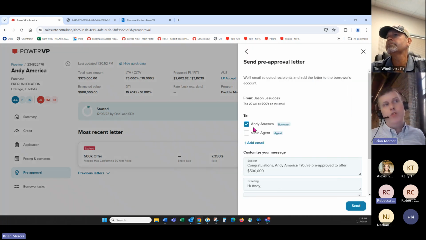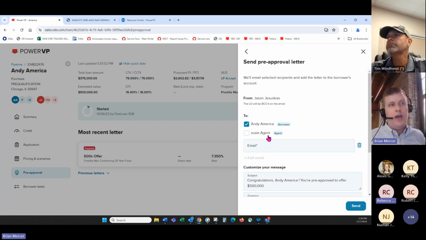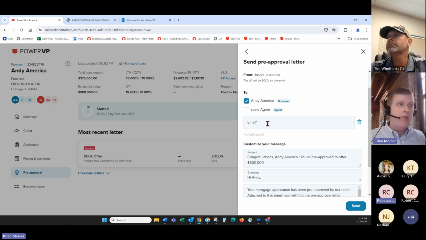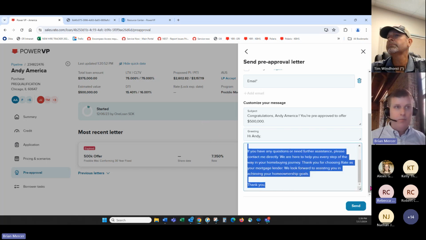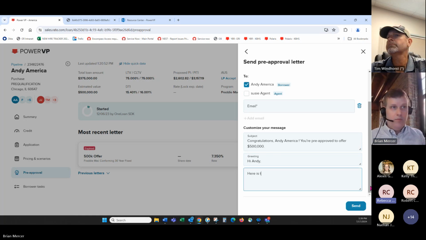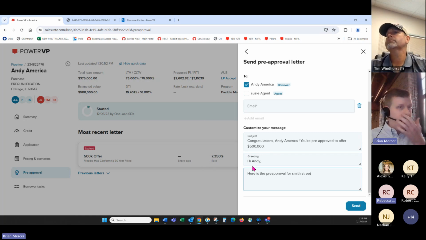When you're ready to send that pre-approval letter out to the client, you just click Save and Share. At that point, the borrower will automatically be CC'd. If you've got their agent's contact info on the tracking screen, you can automatically CC them, or I can just click Add Email. I can CC anybody I want on that letter. There's some canned verbiage in here, like, hey, congrats, you're pre-approved for 500 grand. You can fully customize the messaging that goes out on this email, like pre-approval for Smith Street, whatever you want. You can totally customize the messaging and then send this out, and the email is going to come directly from you, the loan officer.